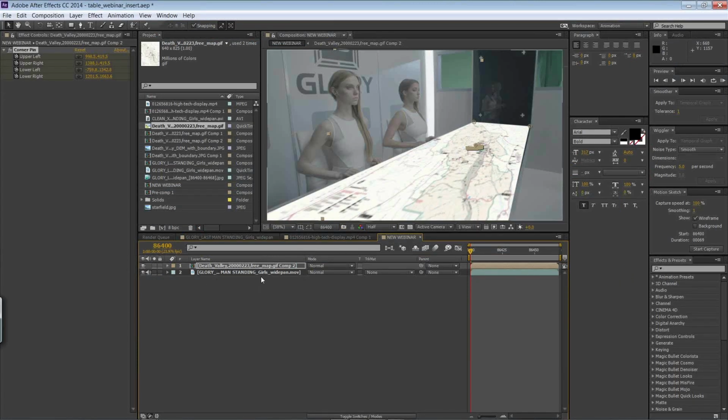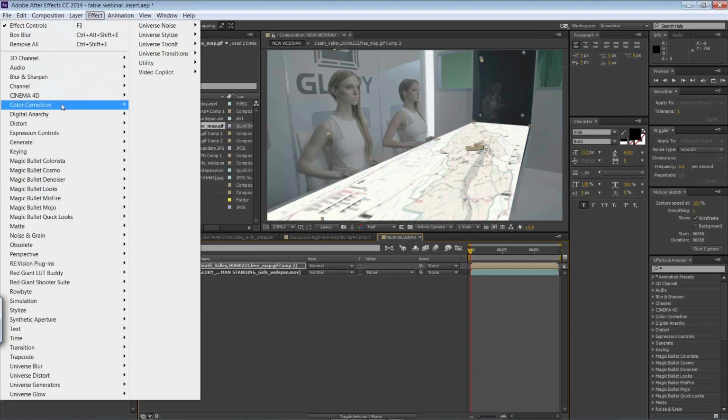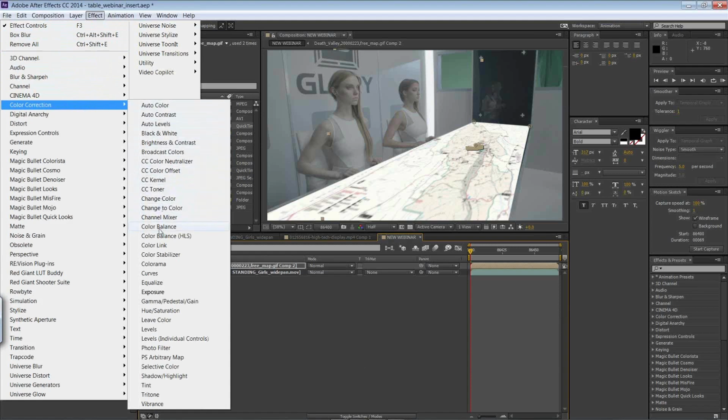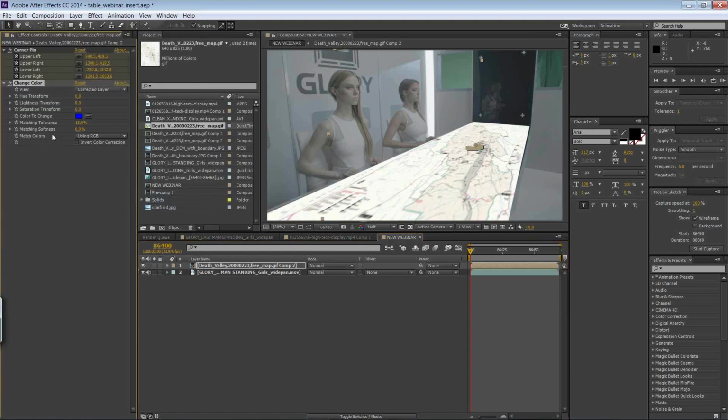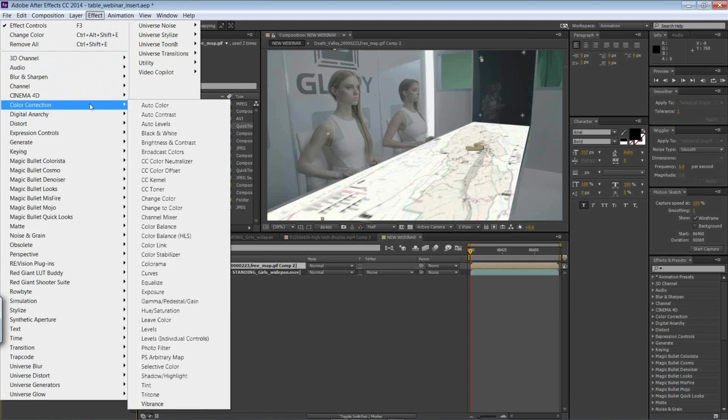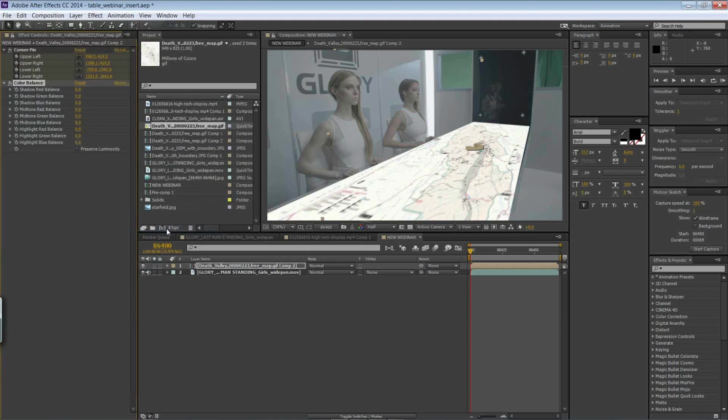Okay, so from here, obviously this is not a final of how that needs to be. So what we're going to do is color correct this. So I'm going to go to Effect, Color Correction, and we're going to do Color Balance. And then in the shadows, we're going to up the blue a lot. And in the highlights, we're going to up the blue a lot. And we're going to start to change the color of this so that we can blend this over the top.